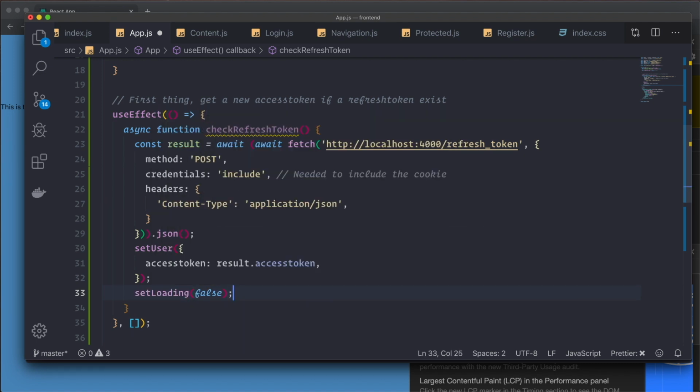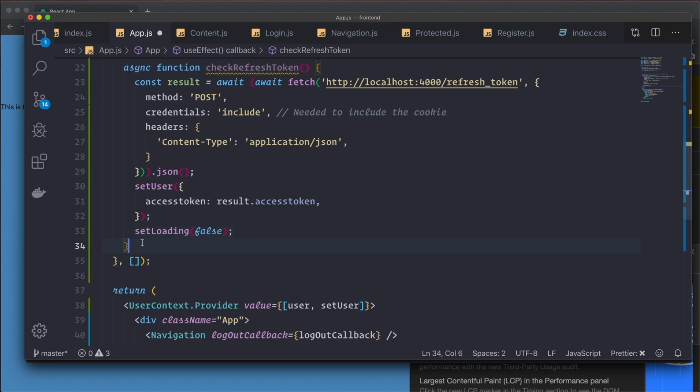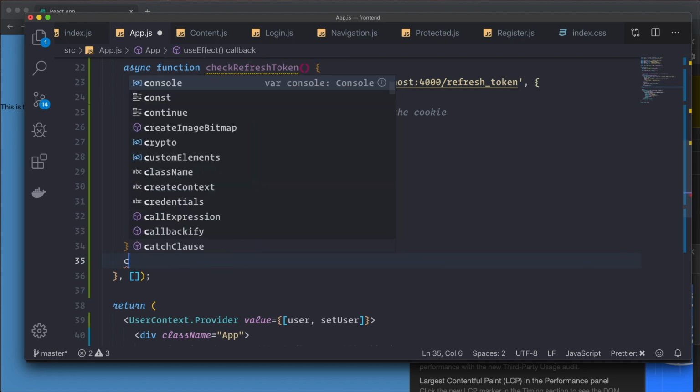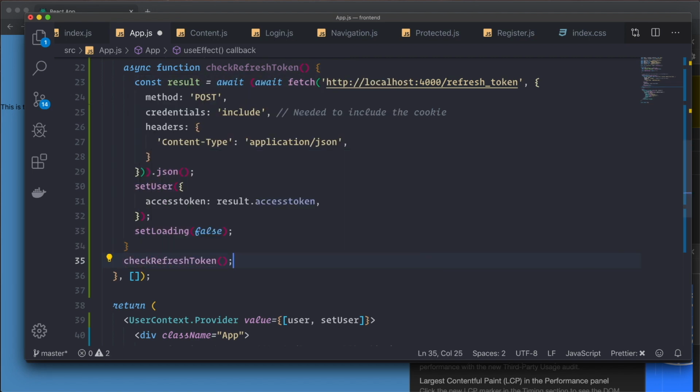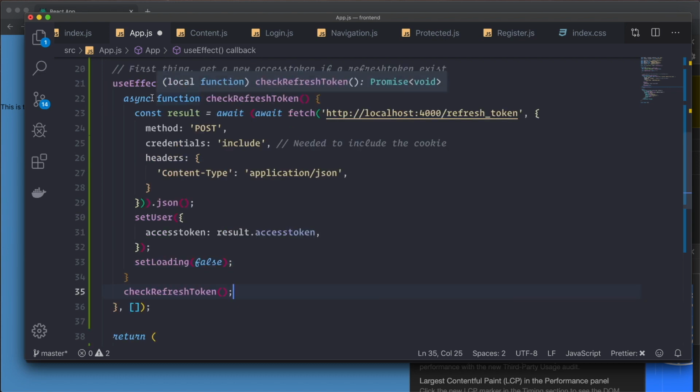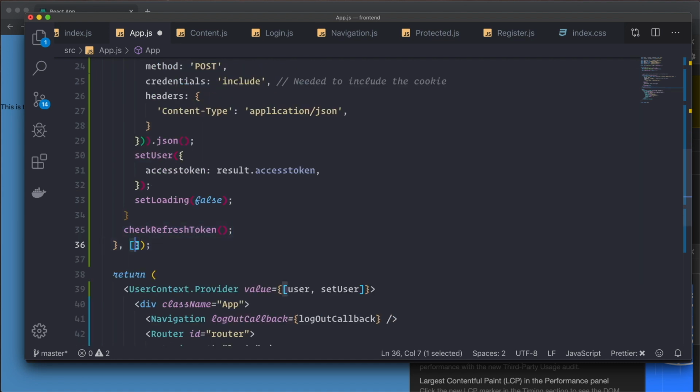All right. And just below here, we call the checkRefreshToken. And we have to do it like this because you can't have an async useEffect. So you just create an async function inside of the useEffect and you call it like this. And this means that it will just fire off this when we mount the application. So this will just run one time.